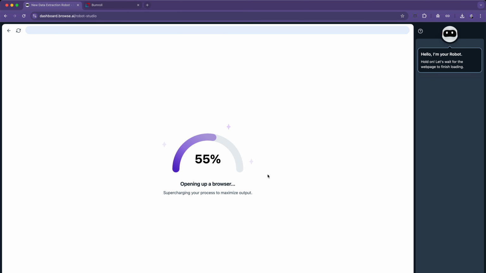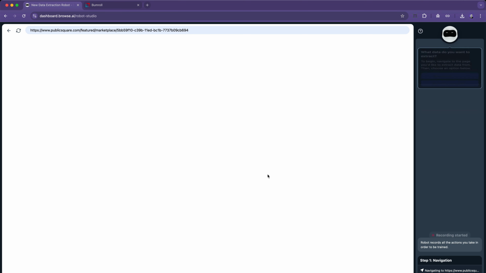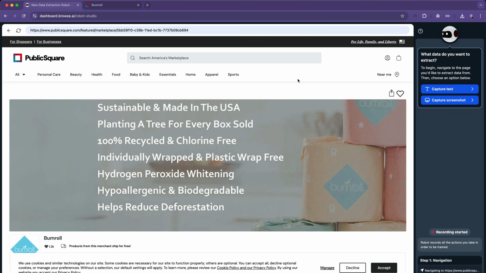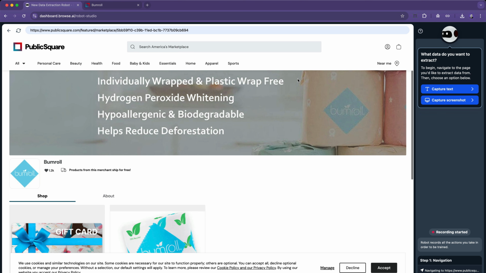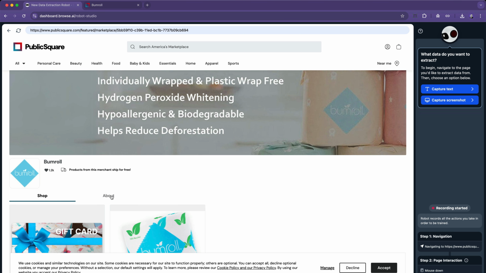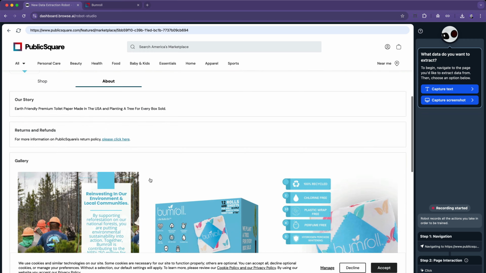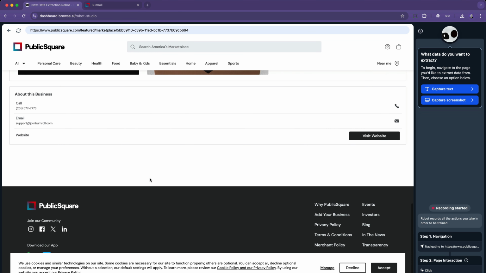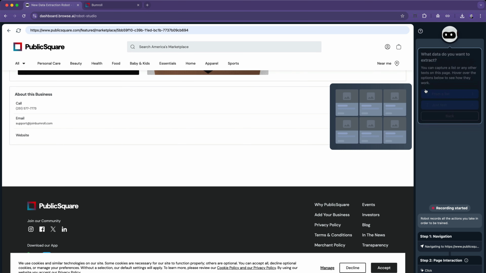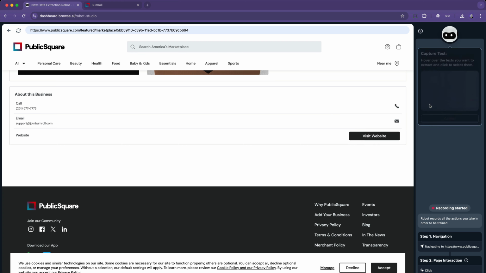So we're going to start at the end of this process rather than the beginning. Maybe that will help clear up how this whole process works. So on this individual page for the single company, I'm going to show the robot what I want it to do. I want it to click into the About tab here. And then I'm going to scroll down, click Capture Text, and then Just Text.